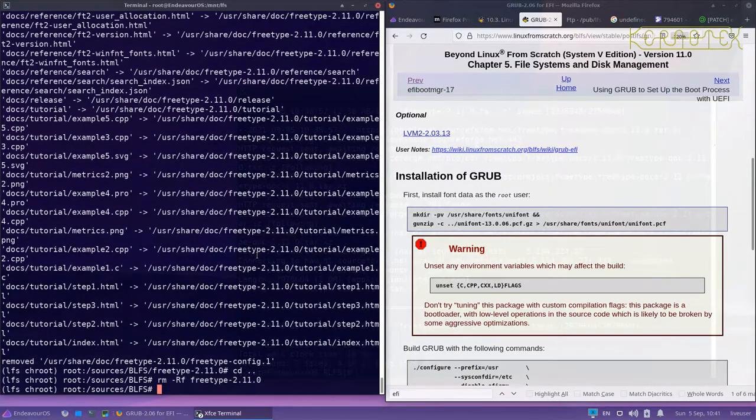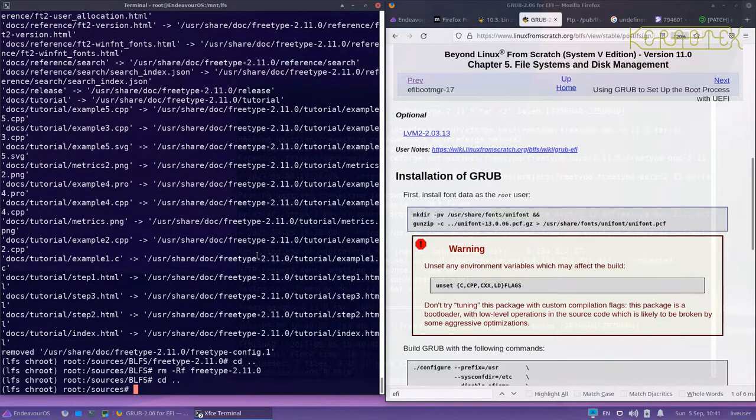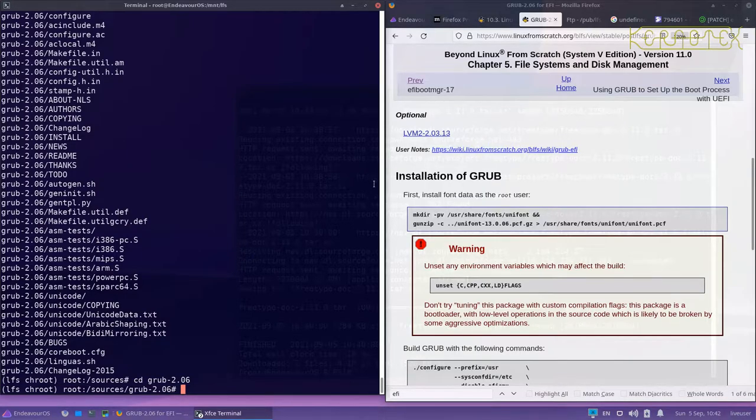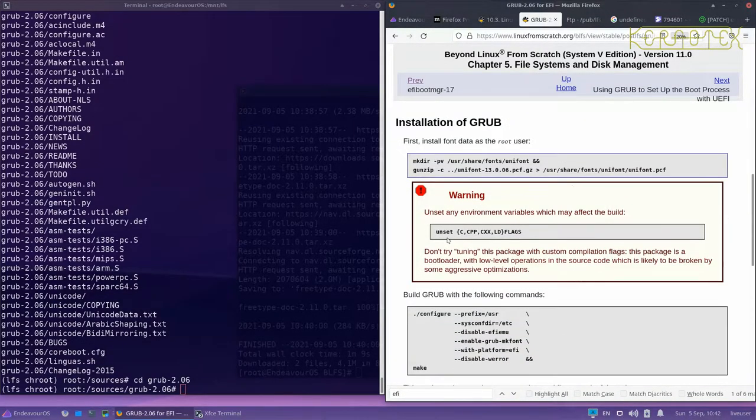and we need to actually extract GRUB from the directory. I'm going to do it here. Actually, no, I think I can go back. I don't think there's any other packages from BLFS. So extract GRUB. And as it says here, unset any environment variables which may affect the build. So let's do that.